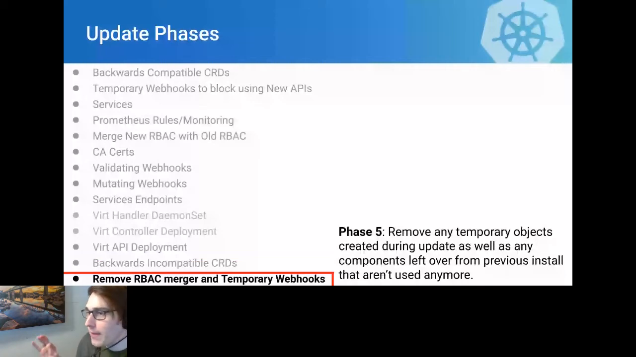So remember back in phase 1, I mentioned we have to merge in both the old and new RBAC permissions into the cluster at the same time. And this is the phase where we're going to clean up those old RBAC permissions and any other temporary objects used during the install process. So this phase is also going to clean up any old components that maybe didn't have an equivalent in the version of KubeVirt that we transition to. So if there's anything left over, we're going to catch it here as well.